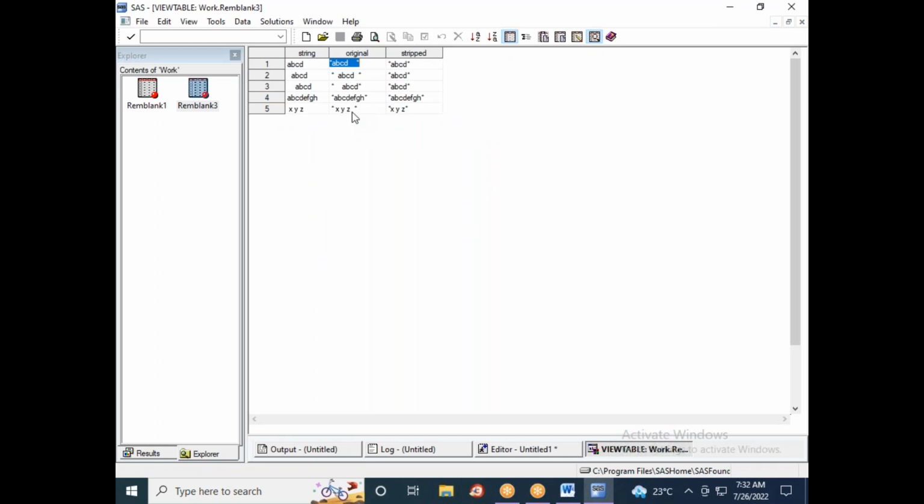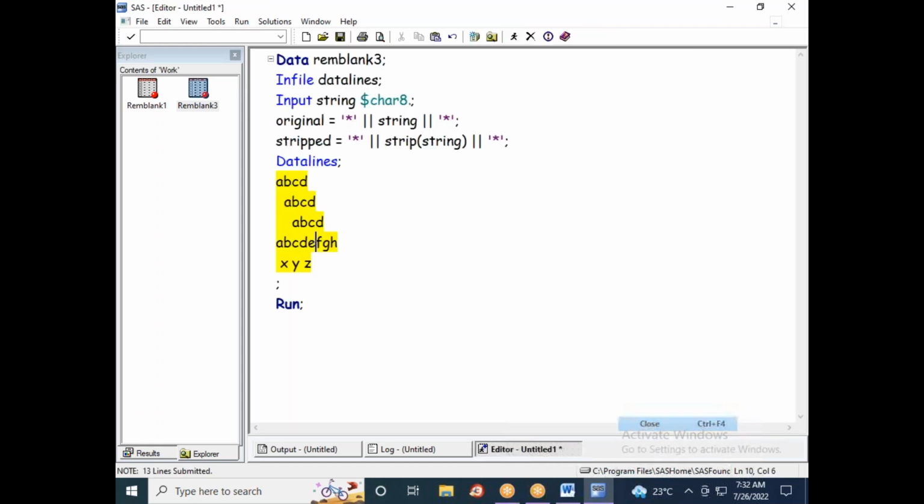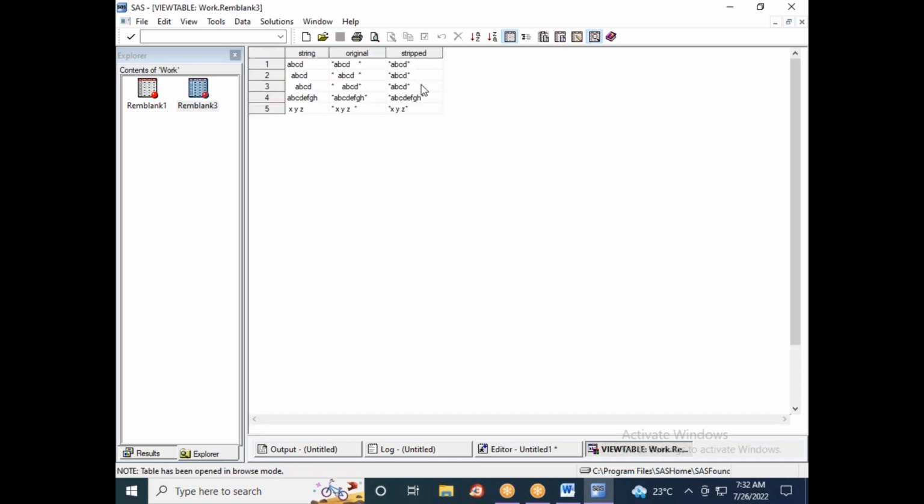You see, right? After Z you have two spaces. Before X also you have a space here. Here before ABCD you have four spaces. Two spaces here, two spaces after. If you want to remove both leading and trailing blanks, then I should use my function called STRIP. The STRIP function will remove both leading and trailing blanks in one variable. Underline the point, in one variable. If you see here, rem_blank3, in variable stripped, do you have any spaces before or after? No, right?